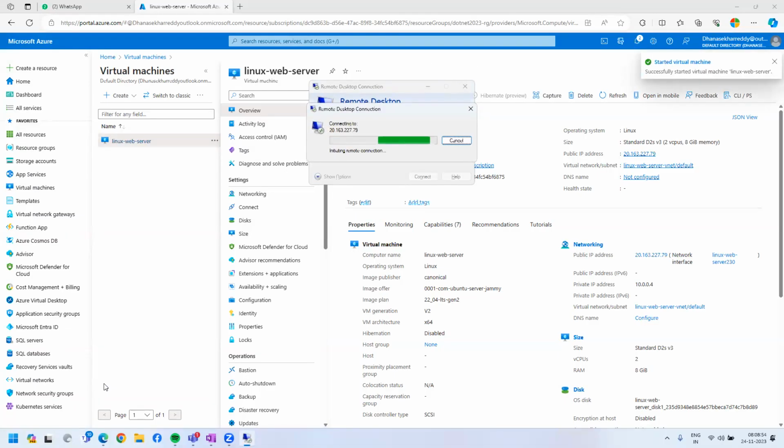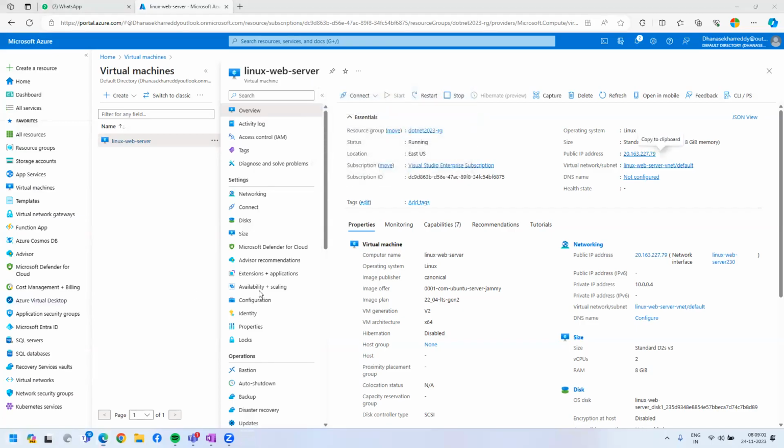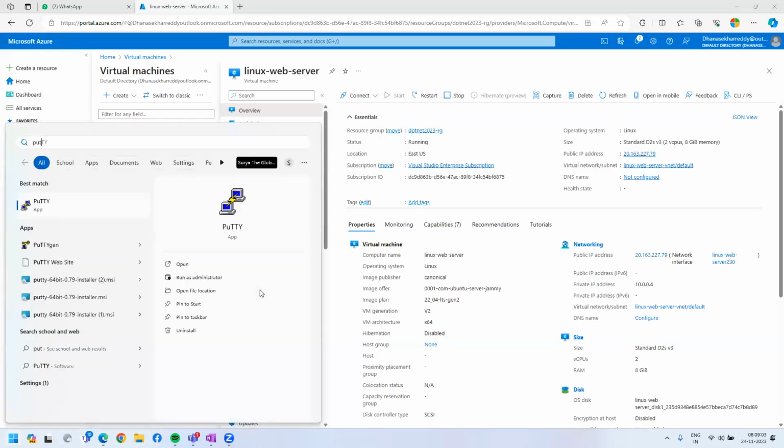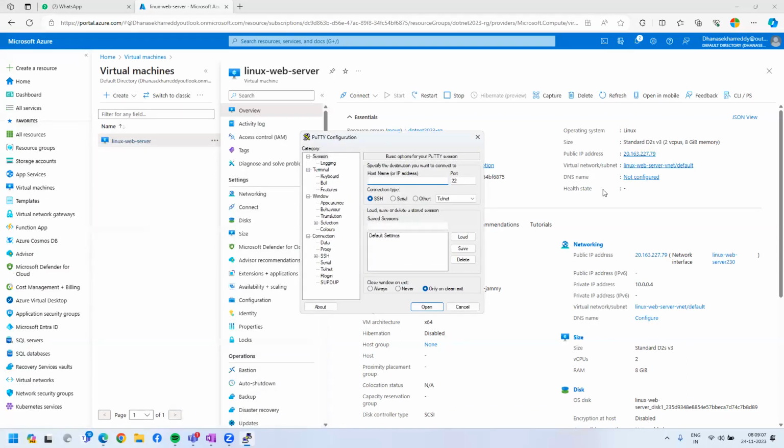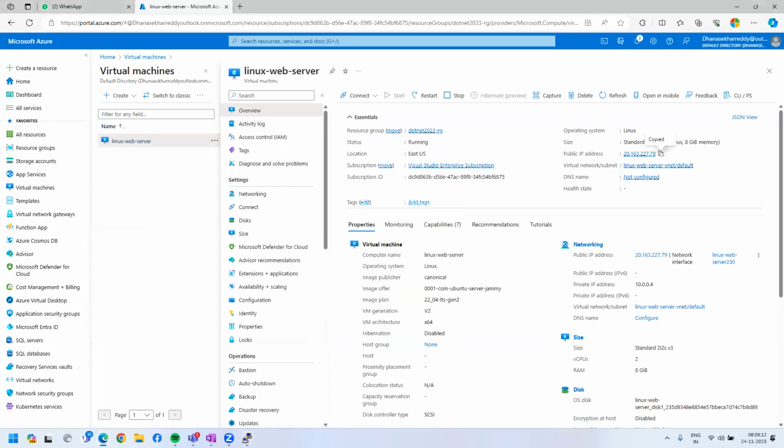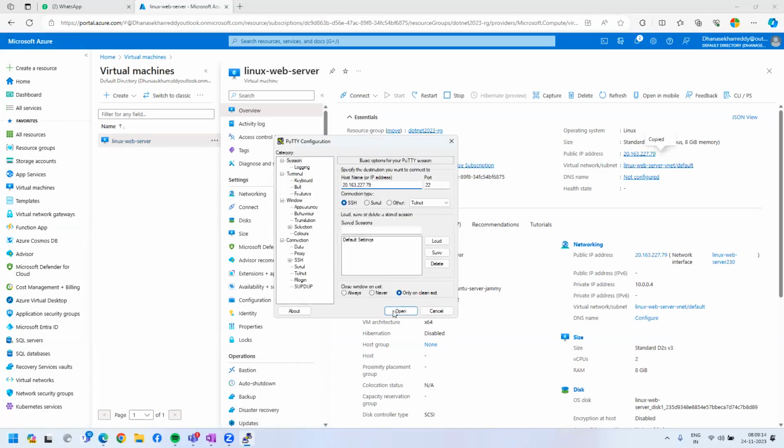So this is a Linux machine, right? Sorry, this is Putty. It is a Linux machine, so RDP will not work. We have to use Putty. Got it. Now copy, paste it.